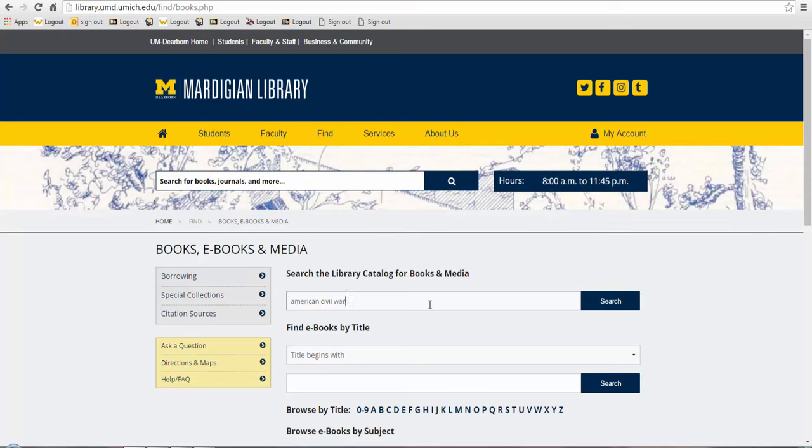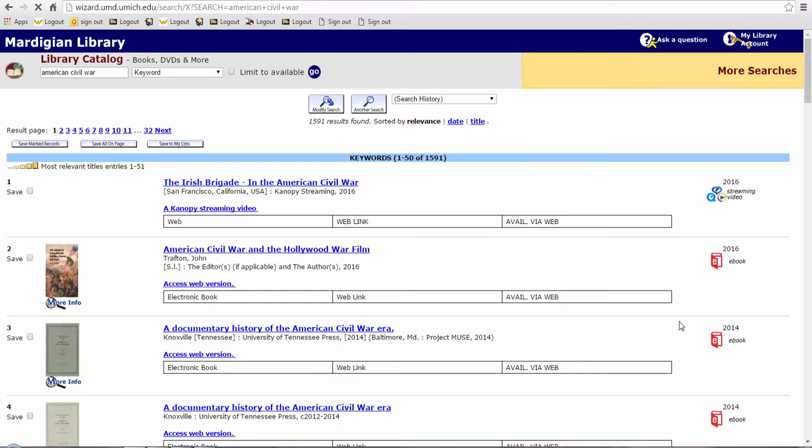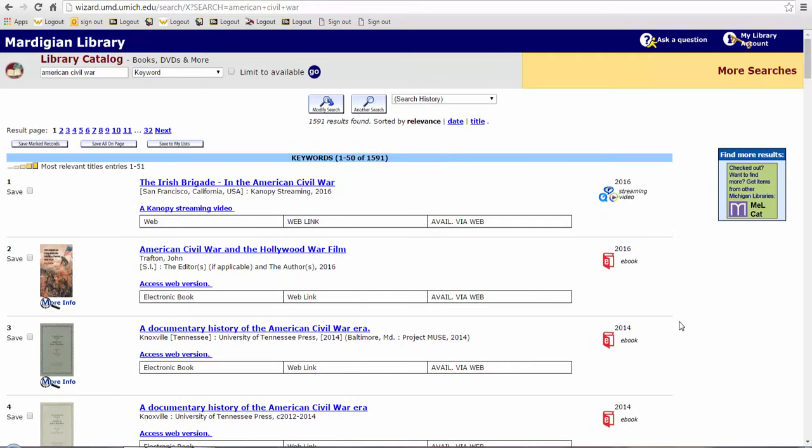and we will be conducting what is known as a keyword search for this topic. So if we click on search, we are off and searching in the library's catalog. And several things happen here. We have 1,591 items that have the phrase American Civil War somewhere within the record that the library has for the items that are on the shelves or in the library's collection.